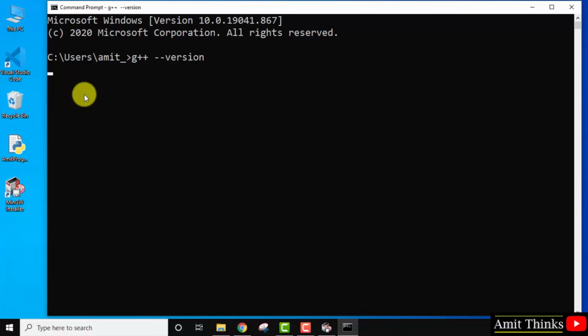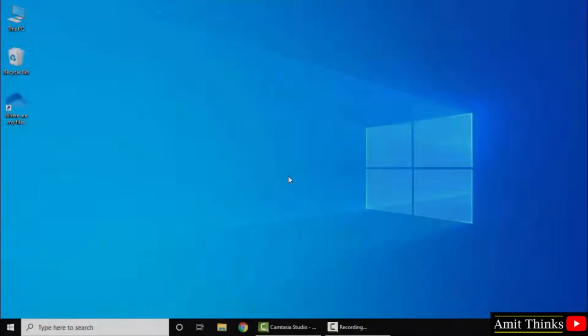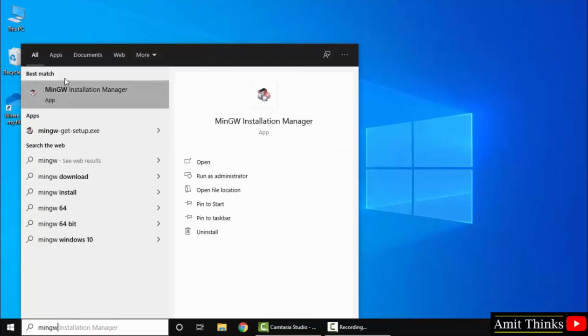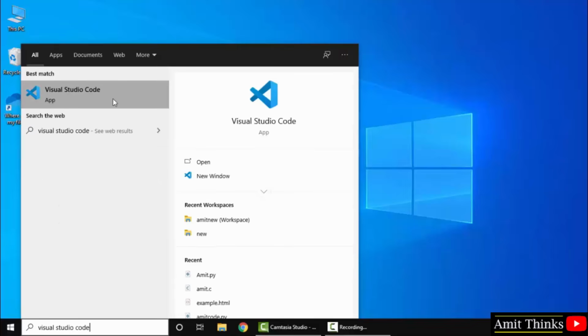So guys, now if the following is visible, that means we have successfully installed MinGW and GCC for C and C++ program. So let's go to start, type MinGW. You can see we have installed it. Now type Visual Studio Code. On typing you can see it is also installed. I'll click on it.